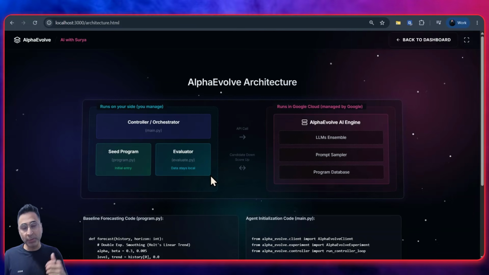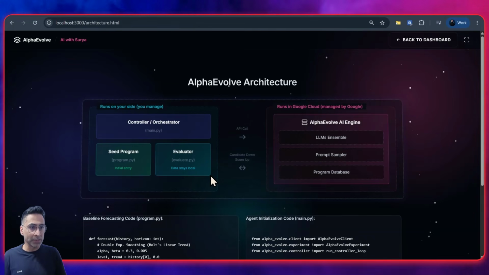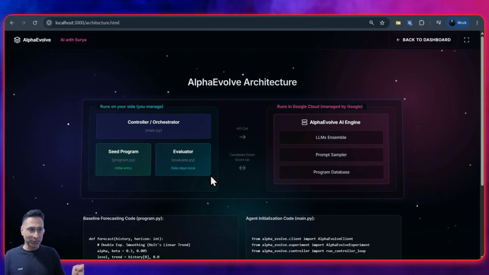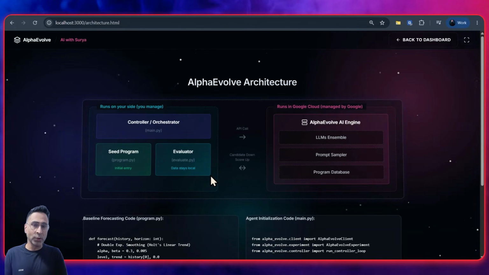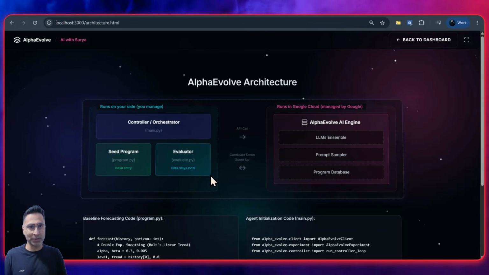All right. So please let me know in the comment section if you have any questions. I had a lot of fun building this and understanding this. It was very interesting to read through this. And AlphaEvolve is now GA. So please go ahead and try it and let me know in the comment section what you feel about it.